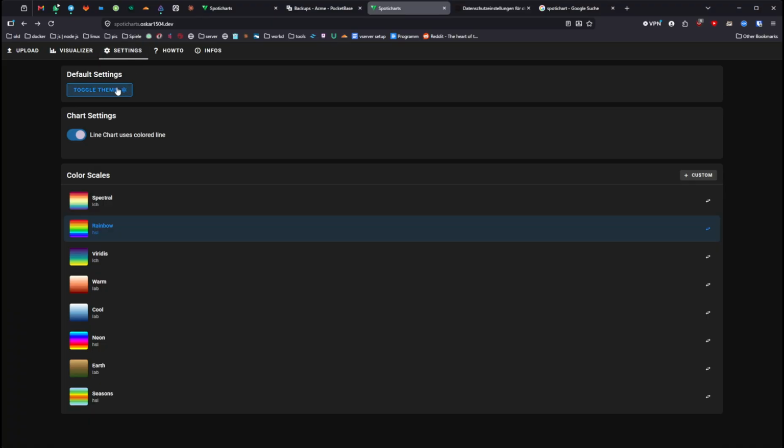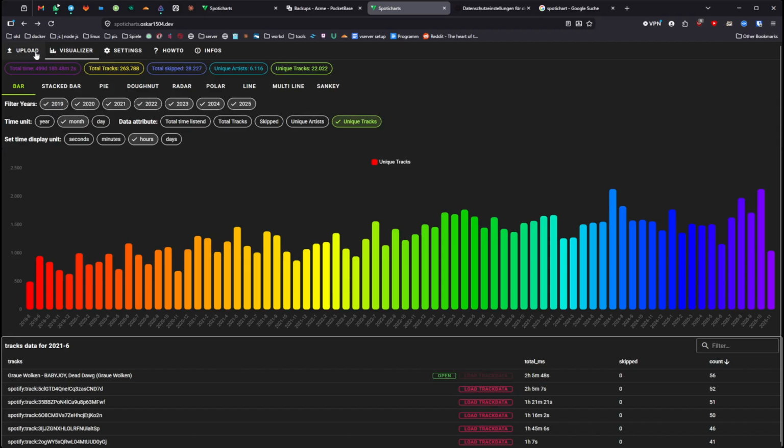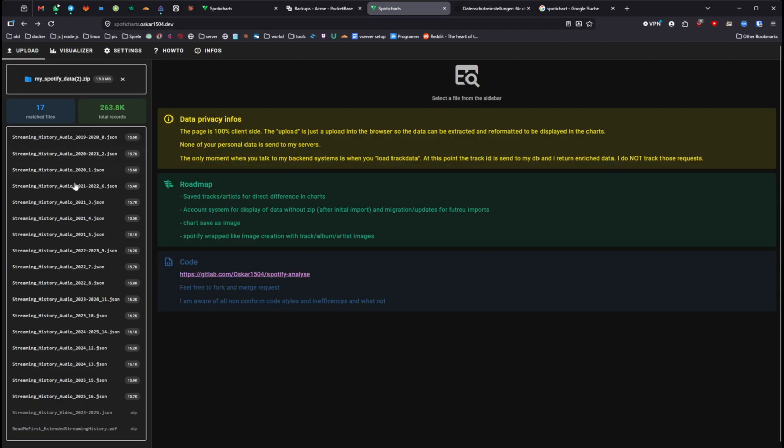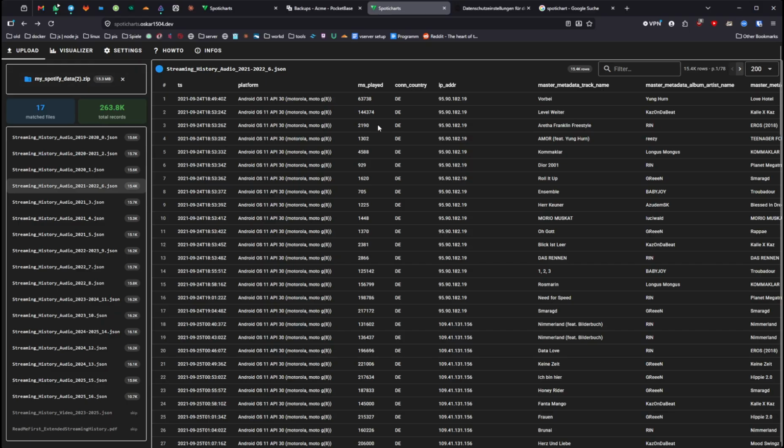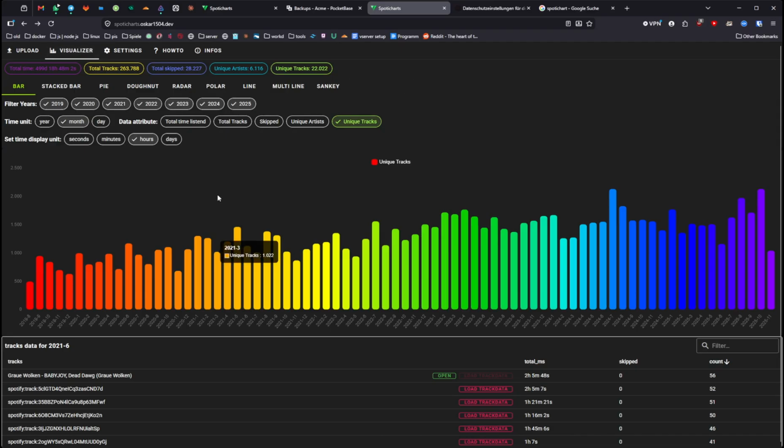And that's quite it. Yeah, of course, default color theme, changeable. And you can click on the files of the input and read the raw data. But yeah, I mean, I guess not for you.